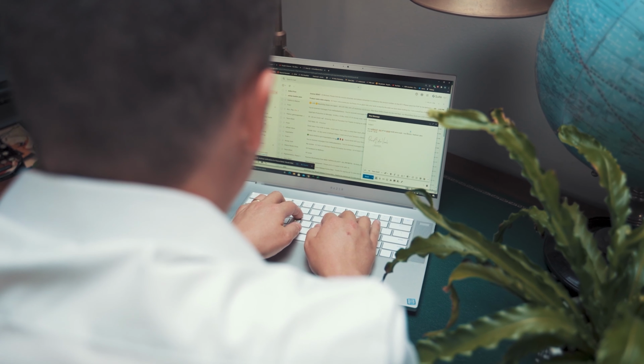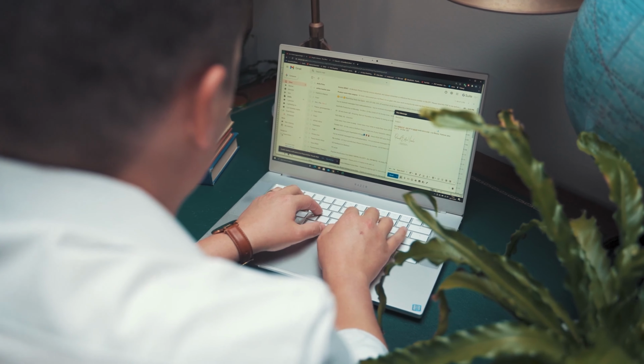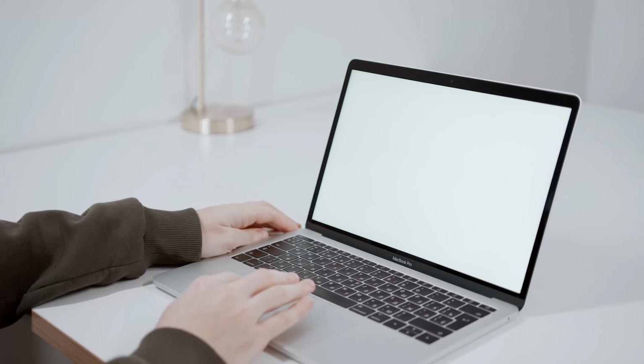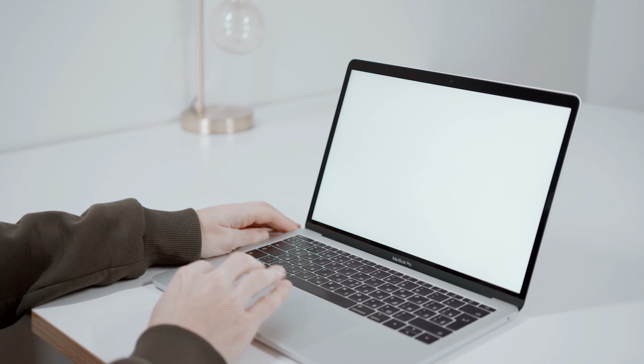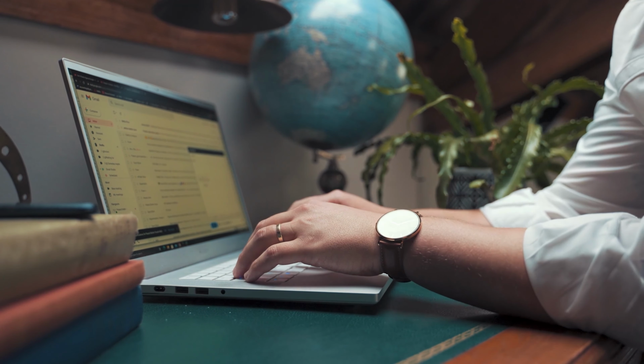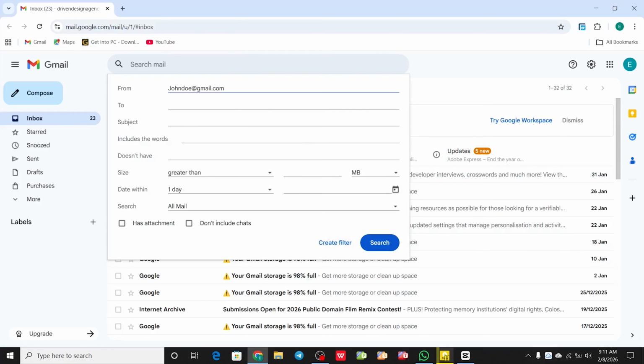This simple Gmail hack lets you create unlimited custom email addresses, and it's all done from your main inbox. Whether you're signing up for new services, sorting your emails automatically, or even tracking where your email ends up, this trick is a game changer. Here's how it works. Gmail allows you to modify your email in a couple of clever ways.